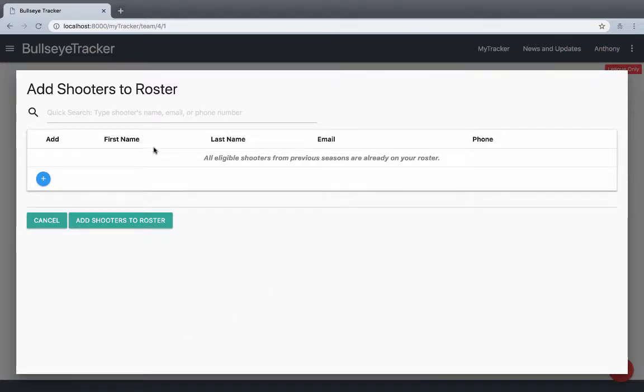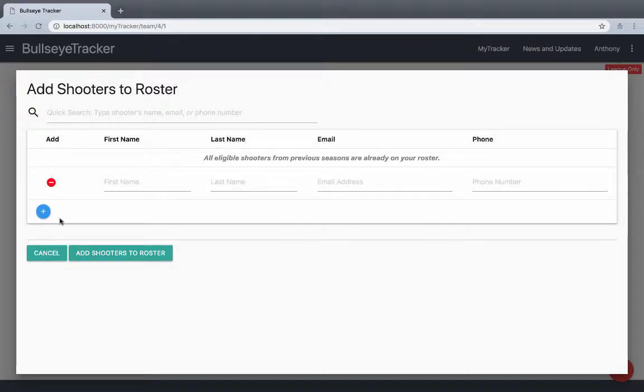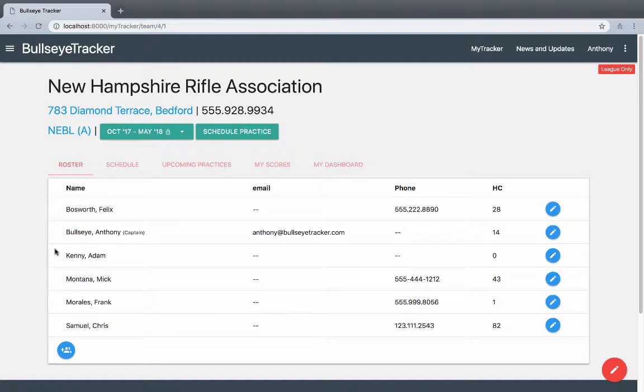Here, we'll either see a list of eligible shooters from previous seasons who are not on this year's roster already, or I can actually add shooters from scratch right from here. Including their email address will automatically send that person a welcome email if your league has specified that. I can also add folks to the roster from my red action button in the bottom right.